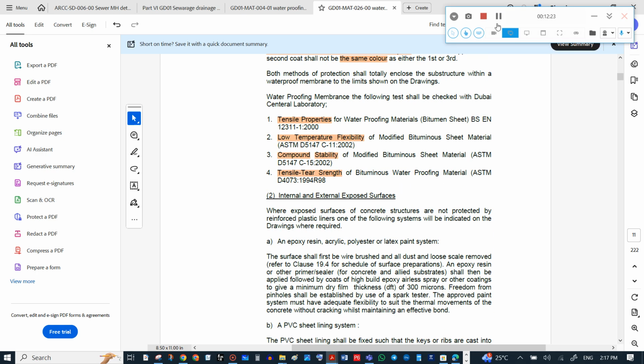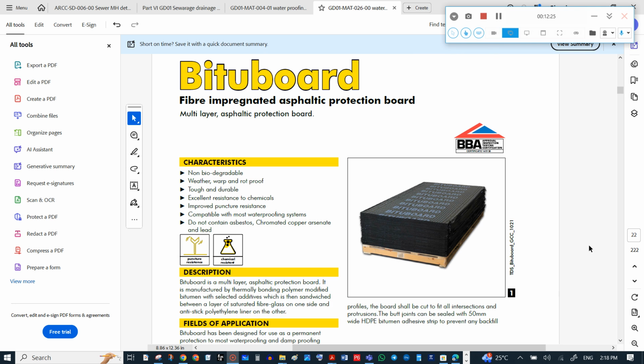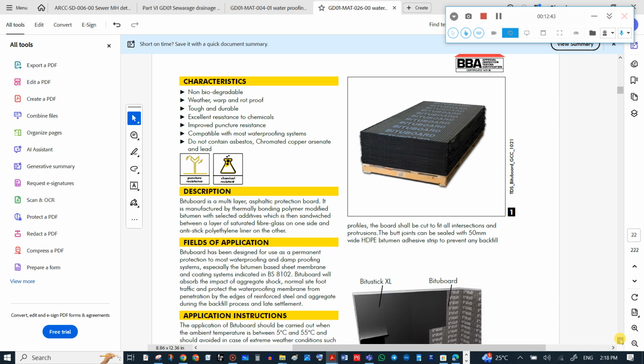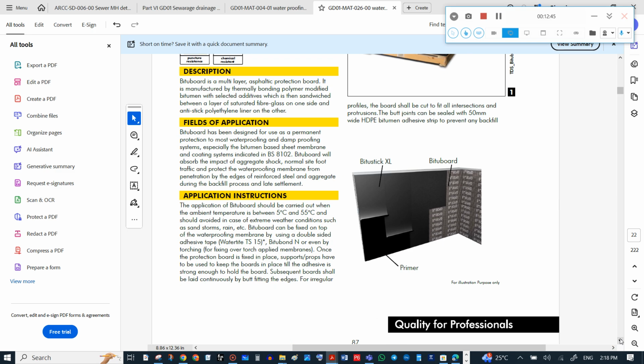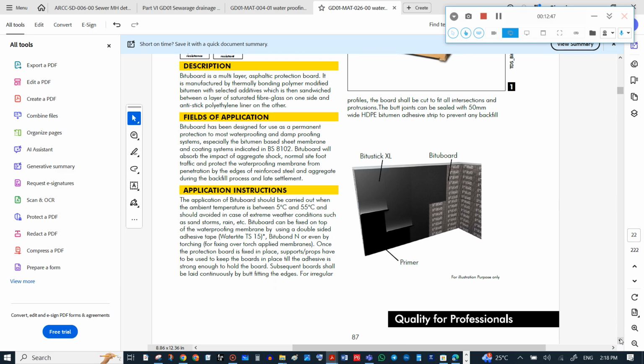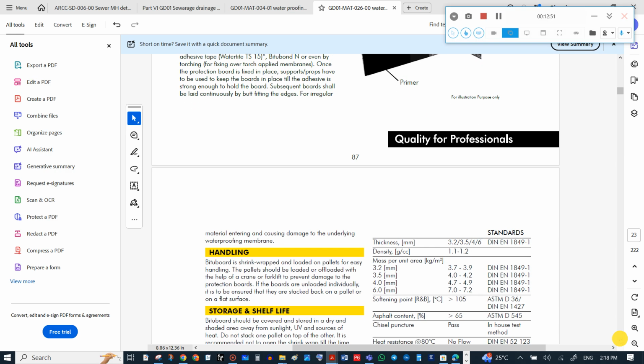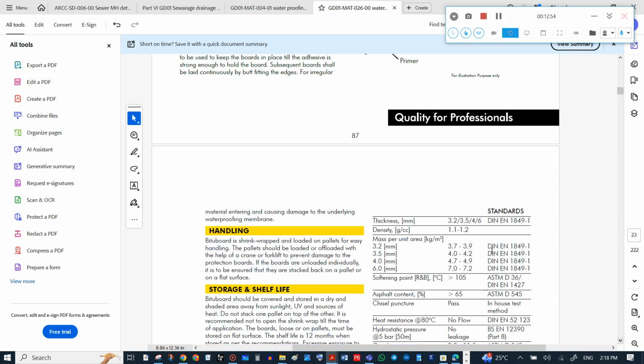This is page 22 of MAT 26. We can see the Bituboard. Bituboard is a multi-layer asphaltic protection board. What is its thickness? Thickness is 3.2, 3.5, 4 and 6 mm.